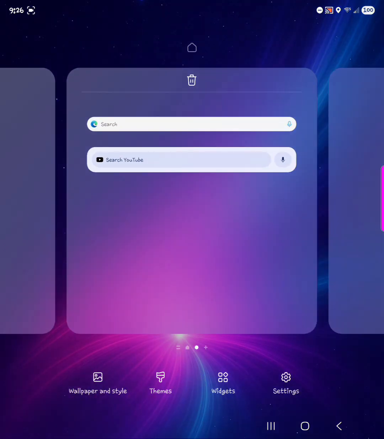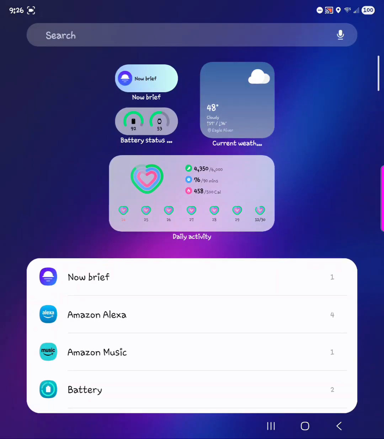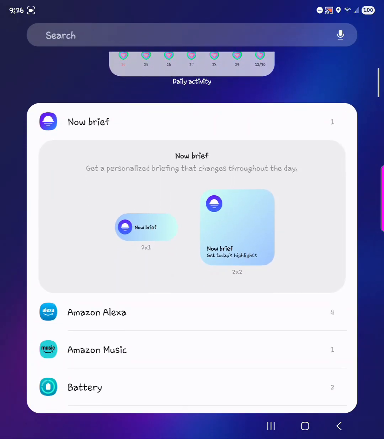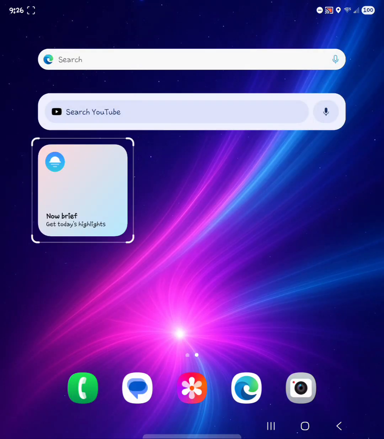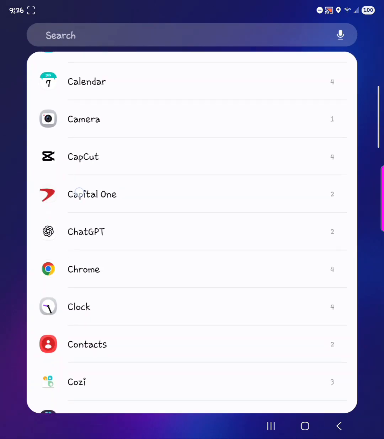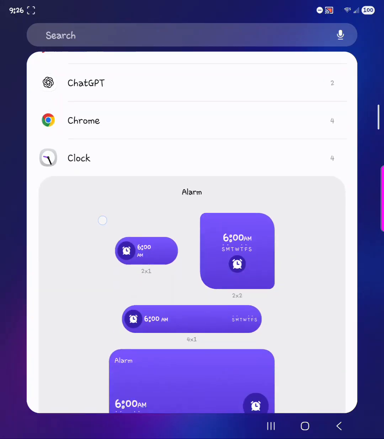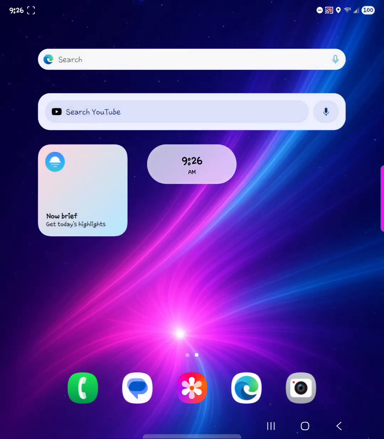Now I'm going to add the Now brief right below that one. And that's actually on the top. And you can choose a smaller one or a square, and I'll be picking the square. Perfect, it's where I like it. Now I'm going to add the clock. And this time I'm just going to pick a small one, and it's exactly where I like that one.